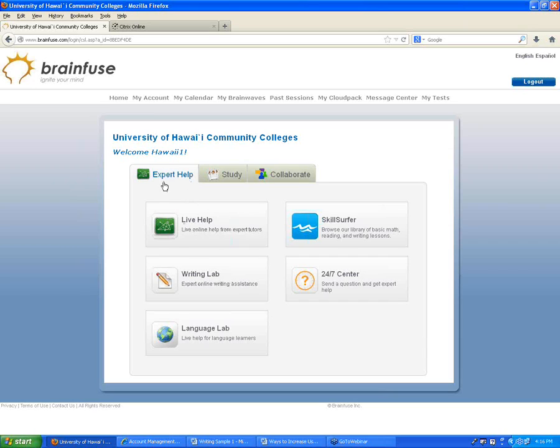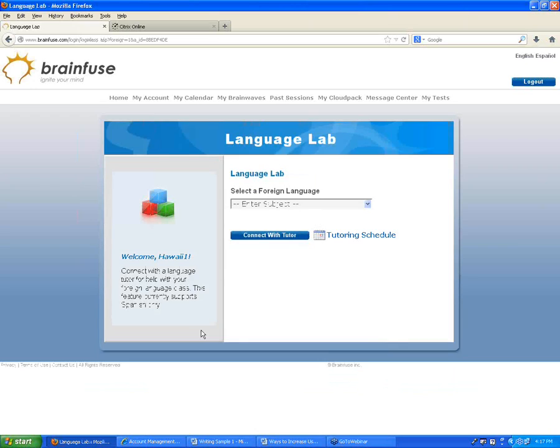And then the last option within the Expert Help tab here, I'll just quickly go over, is the Language Lab. So this is essentially here for anyone who is learning Spanish. You'll see Spanish is the only language we currently offer in the drop-down menu, the only one we have a demand for. So you can click on Spanish, click on Connect with Tutor, and that'll connect you with a live tutor who can help you with learning Spanish.